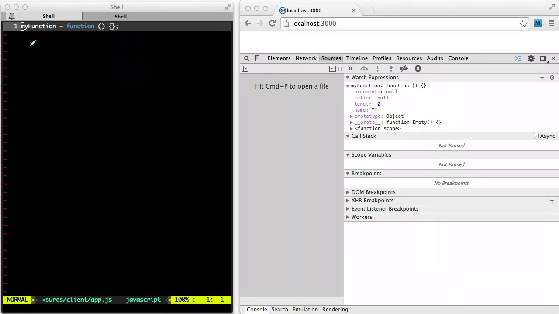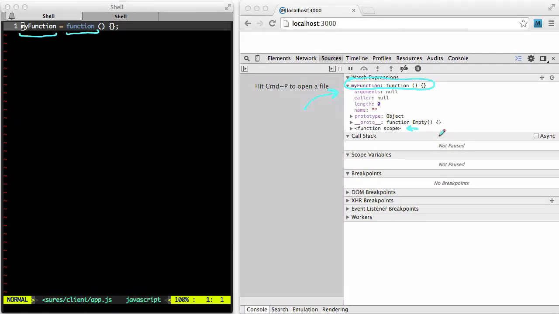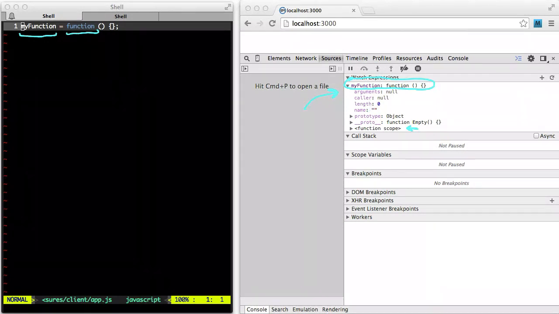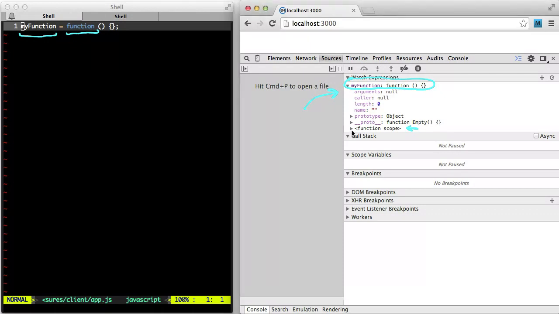To start us off, I created this function here and assigned it to the myFunction variable. And over in the debugger, I typed myFunction into a watch expression so we can take a look at the resulting object. The thing I want to point your attention to is that there's this private-looking property on here called function scope. And notice that it's associated with the function object itself. We haven't even called the function yet, but it has this property called function scope. I can drill into it and take a look at what it is.